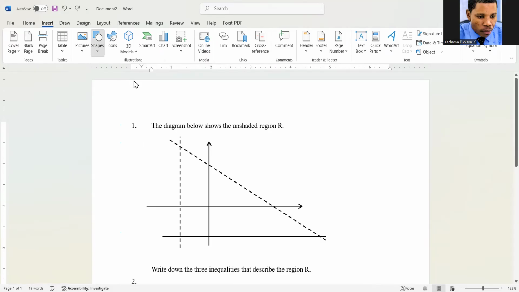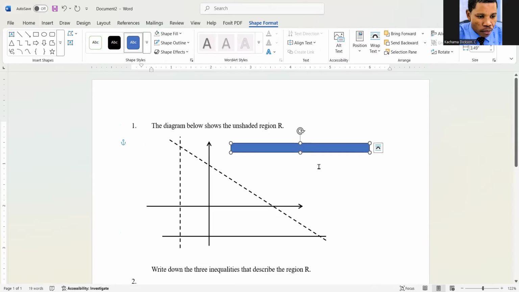You come here and get the rectangle. You draw a rectangle like this, depending on how big you want it to be, how wide the shading should be.